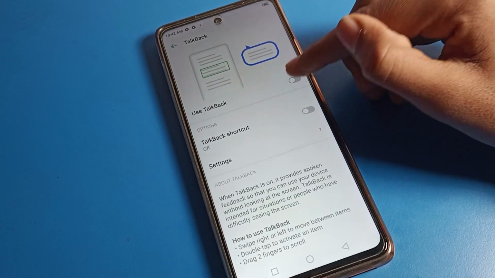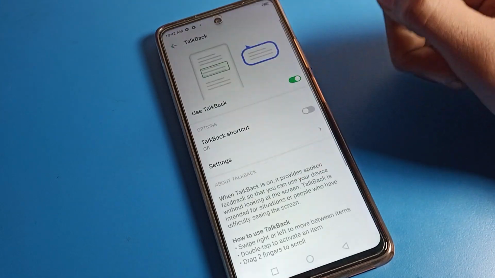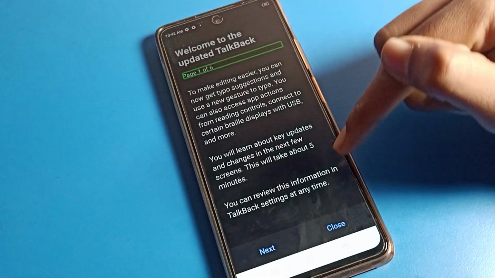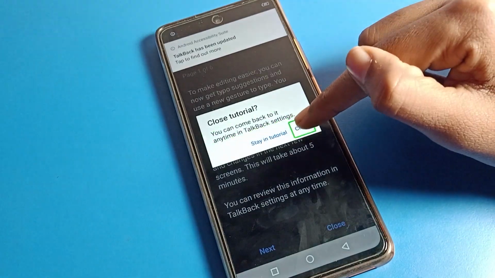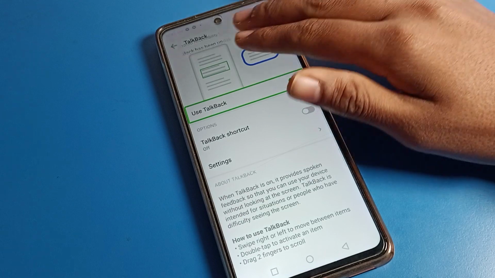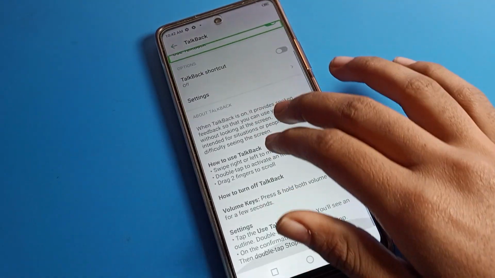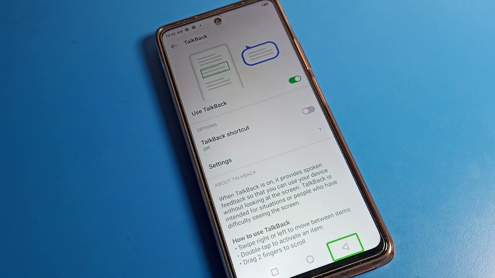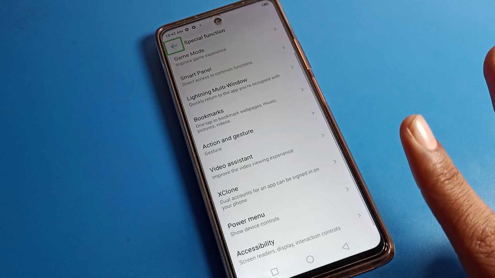Use TalkBack, tap here, and you will have to give permission from here, the allow option. Tap here to turn on TalkBack. So the TalkBack will turn on, and to use it, one tap and double tap to close. And once you cannot use your TalkBack with one finger, with two fingers you can scroll your screen. So click one tap on the back button, and continue two tap, one tap, and continue two tap.